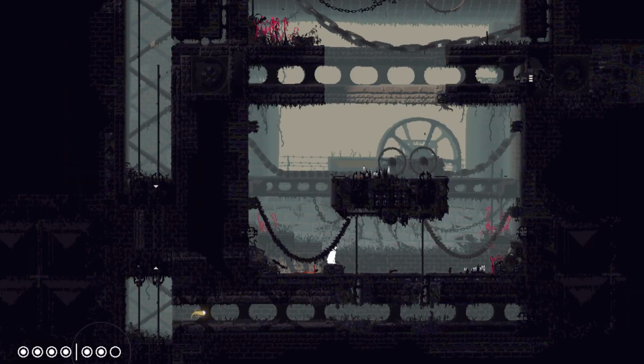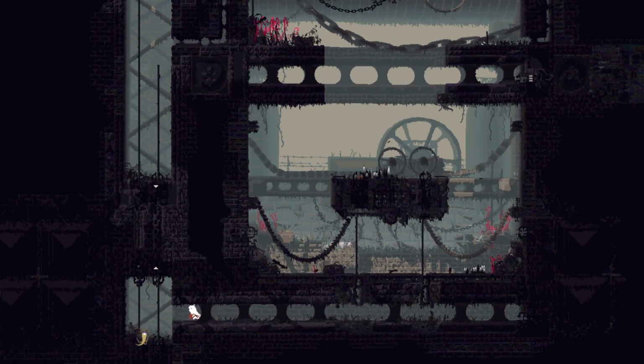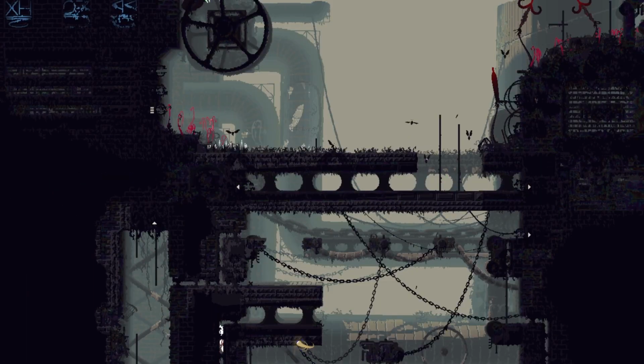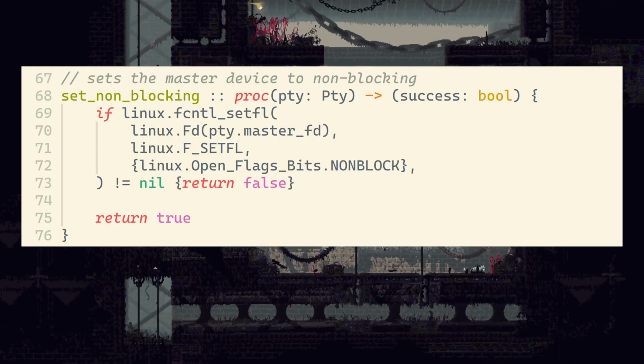Except for one last issue. Now read is a blocking function, and unless you want your program to freeze completely when the master device is empty, you'll have to set the non-block flag on the master device with fcntl. But after that, you should be good. I simply just slapped that into a proc.